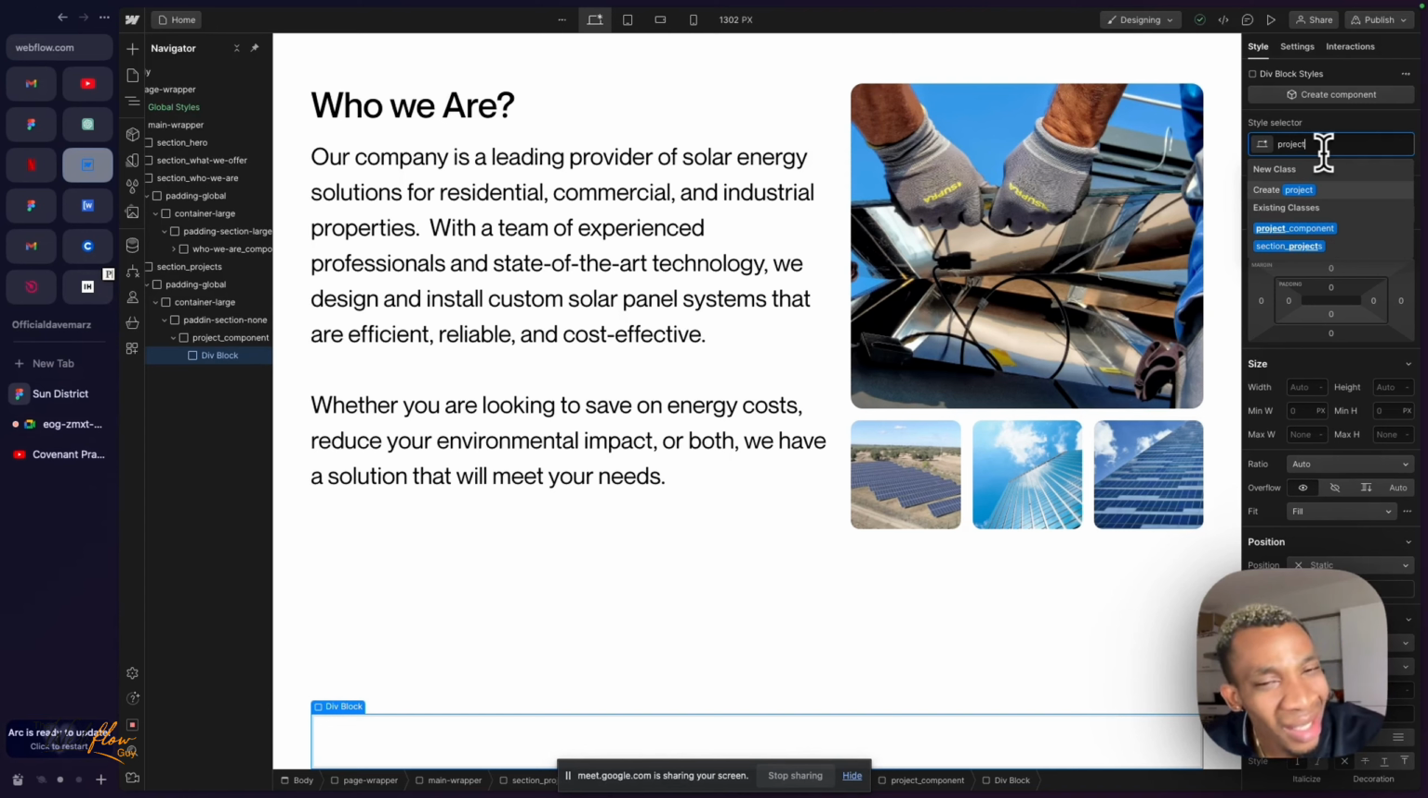If it is a utility class, it means something that is not custom. That means you can reuse it elsewhere. For instance, text size large, text size small. It is not custom. It is a utility, a class that can be reused. It's not a custom class.